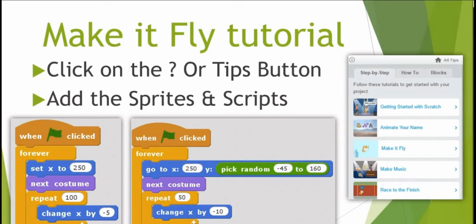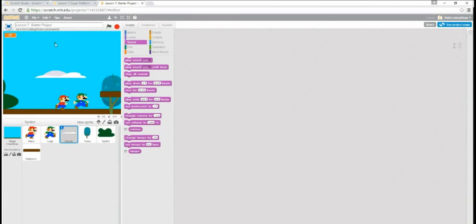So why do I want to pick a random position between minus 45 and 160? Because we're going to be using the y coordinate here. If we have a look here, the mouse is moving up and down, and in this corner here, just keep an eye over in this corner for a moment, you can see that the y-axis is changing dramatically. That means we're going to be moving up and down. And so each time the cloud appears, we're going to want the cloud to appear in a different place.